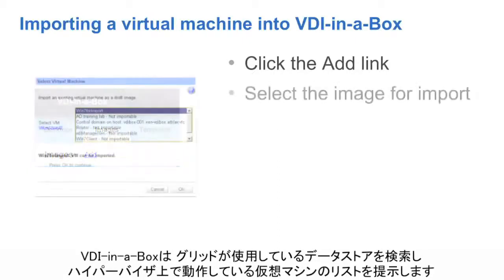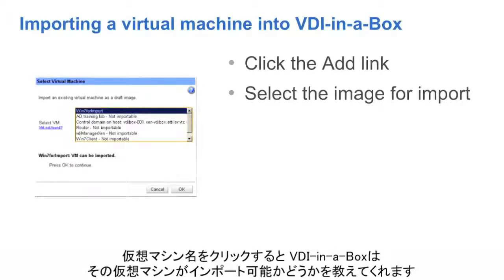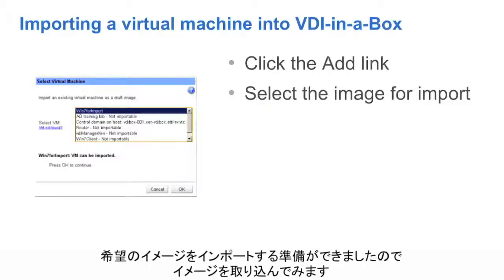VDI-in-a-Box searches the data store that the grid is using and shows us a list of the VMs that are running on our hypervisor. If we click the name of the virtual machine, VDI-in-a-Box will show us if it can be imported, and if not, it will explain why they are not importable VMs. The image we wish to import is ready to be imported, so we'll bring in our image.